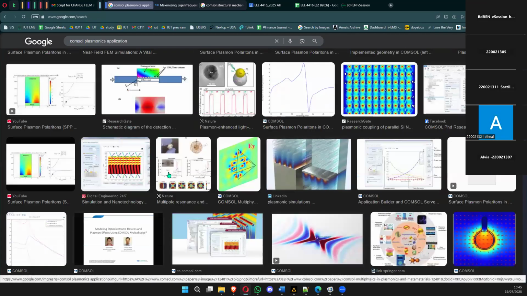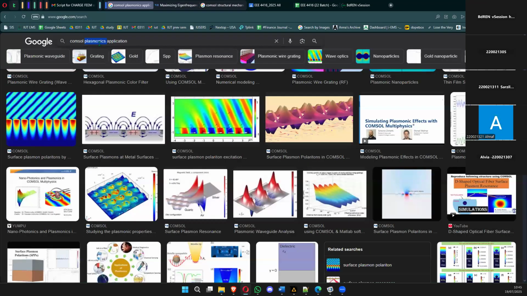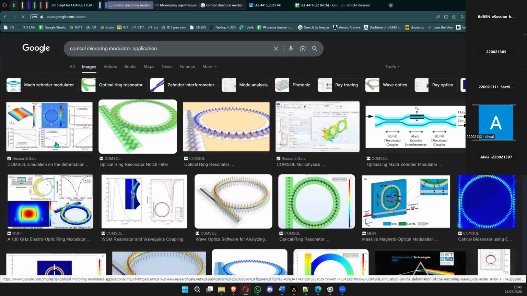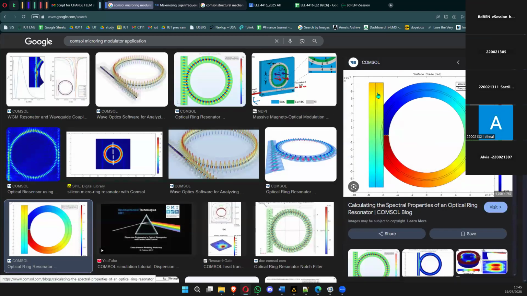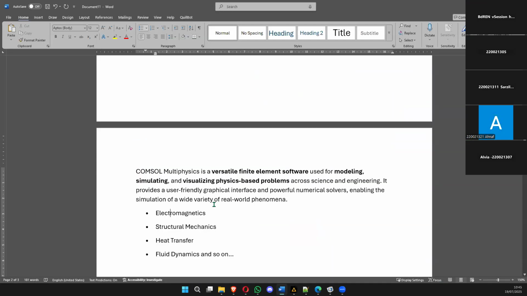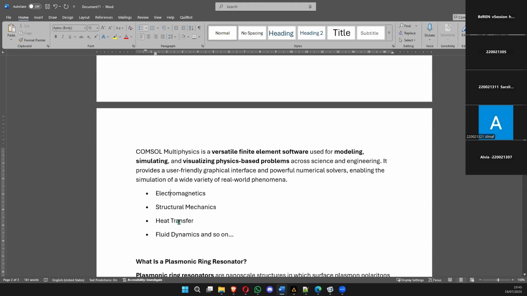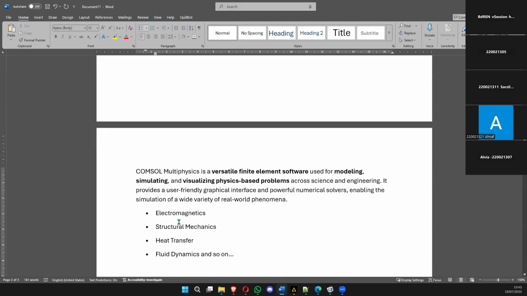So these are nanostructures. We simulate this and send light through this. We'll be studying this shortly. But what I'm trying to say is that using COMSOL, you can replicate any types of real world problems and simulate those things. In today's lab, we'll be focusing on the microring modulator.